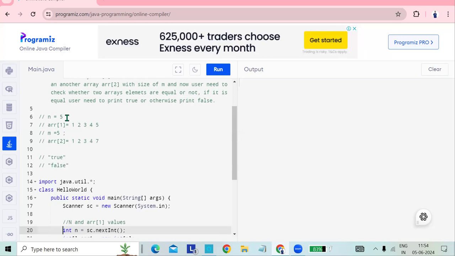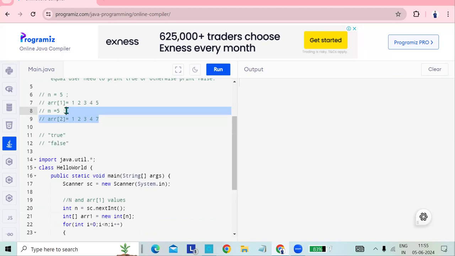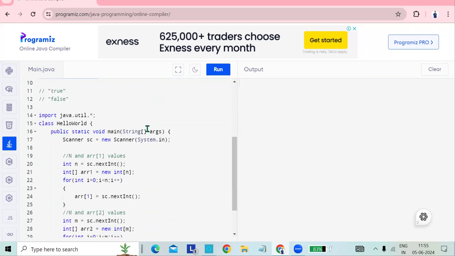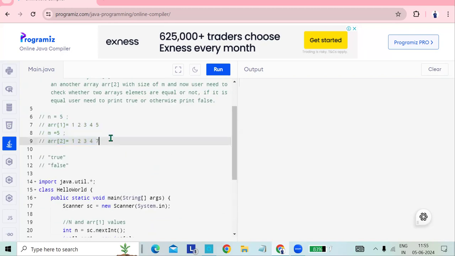When I give n is equal to 5, I have taken 1 2 3 4 5. So these things we have taken like this. Now the next thing we have to do is check whether these elements are equal or not.